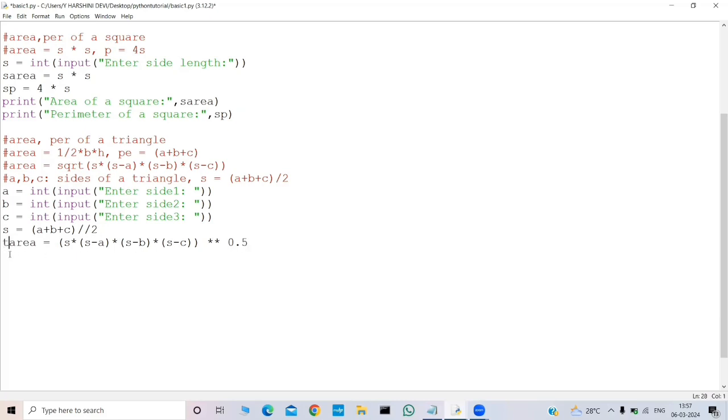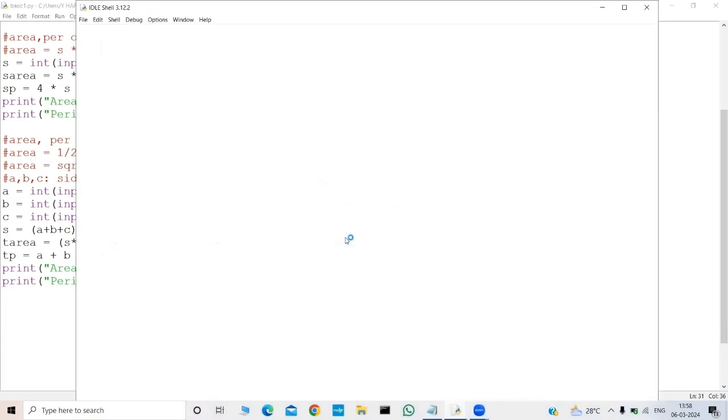Okay, let's keep T area. Of course, T perimeter, triangle perimeter equal to a plus b plus c. Of course. Now, let's print the area of a triangle, T area. And also the perimeter of a triangle, that was TP. Okay, now let's run the program.